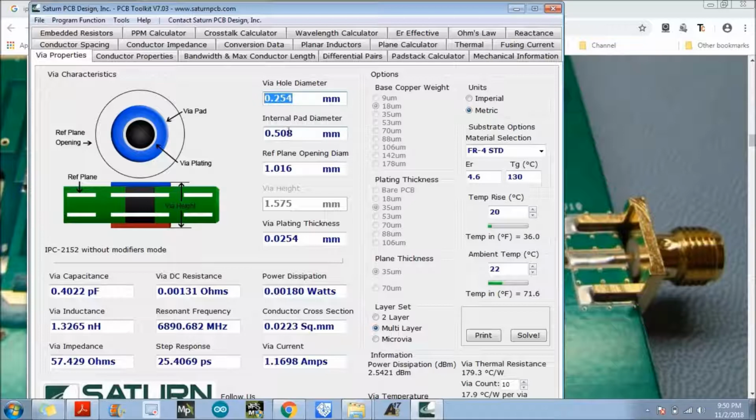The next thing is the internal pad diameter. This is the diameter of the pad on the internal layers. Suppose we are designing a multi-layer PCB, then there should be a pad on the internal or middle layers. We need to put that diameter here.